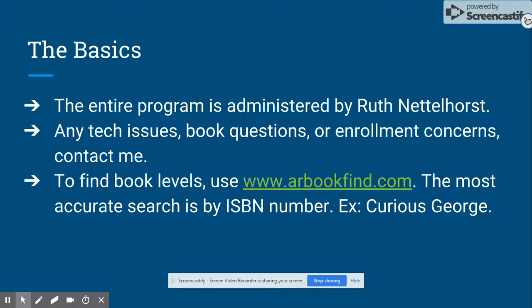To find book levels, you can go to this link, www.arbookfind.com, and there you can look up books to see what the book levels are and what tests we have. The most accurate search is by ISBN number, and the reason why I say this is because sometimes Curious George books have different versions, even though it's still like Curious George at the Zoo. Different versions of the book will be really different, and kids will come across questions that weren't addressed in that particular version of the book. So using the ISBN number is the best.